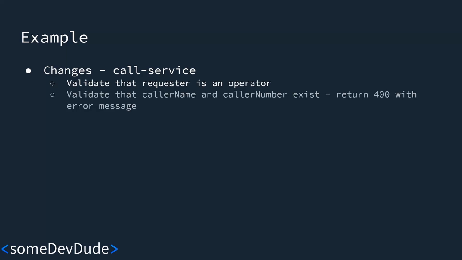And then I'd make sure to note that I'm going to validate the requester is the operator to add that security-based permission, and validate the caller name and caller number exists, and return what error. So again, very nitty-gritty, very detailed of what errors are going to be returned on validation.